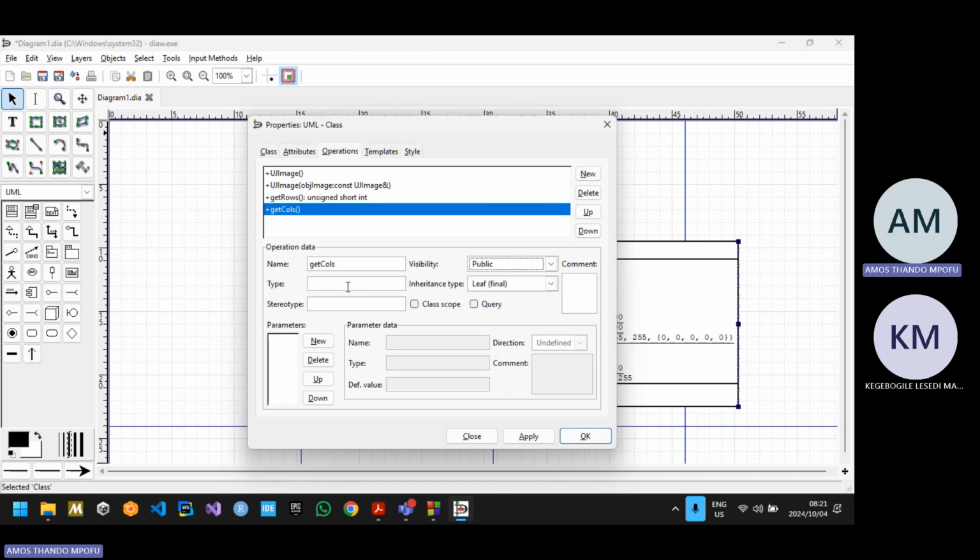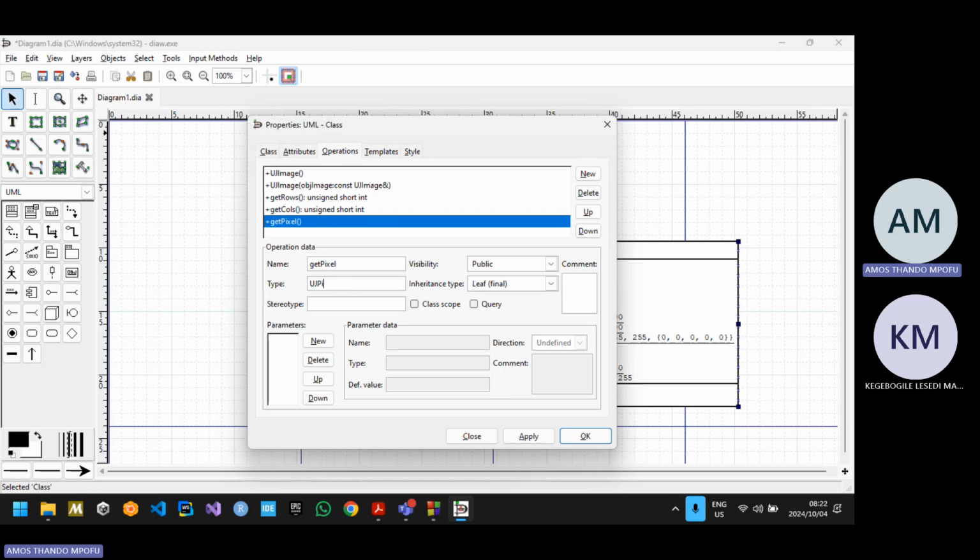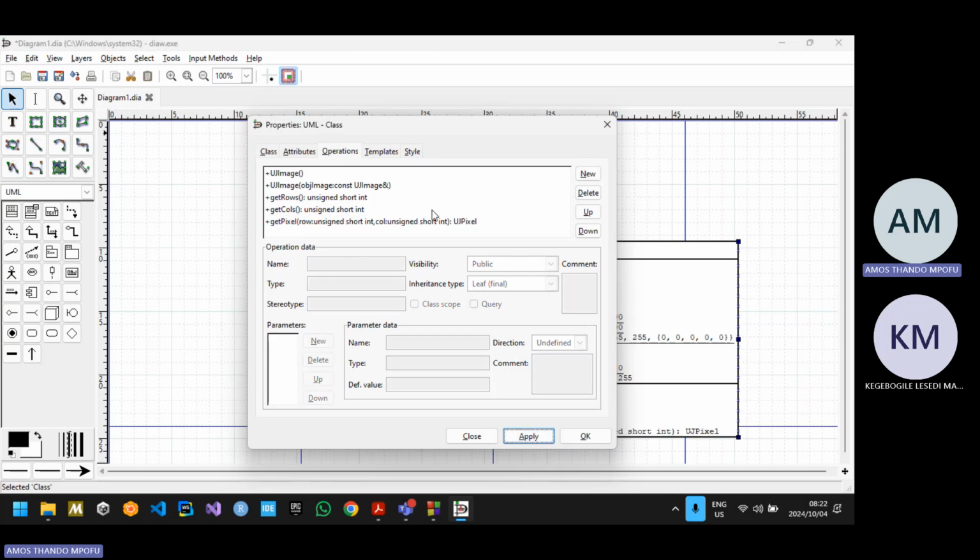So get cols, which returns an unsigned short int, right? And then done. And then we have a get pixel, which returns a UJPixel, right? But it takes in two parameters. So I need to go to the parameters section and click new. So what's the first parameter's name? This will represent the row. And then its type is going to be unsigned short int. And then I click on new again because there are two parameters. The next one is col. And then the data type is unsigned short int. And then apply.